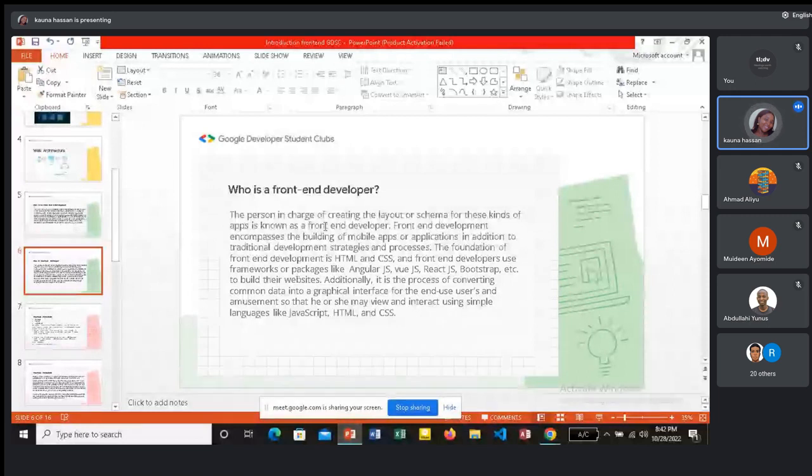According to what I've written, the front end developer is the person who is in charge of creating the layout or schema for these kinds of apps. Front end development encompasses the building of mobile apps or applications in addition to traditional development strategies and processes. The foundation of front-end development is HTML and CSS, and front-end developers use frameworks or packages like Angular, Vue, React, Bootstrap, etc. So basically, what it says is that a front-end developer is somebody who creates the schema, who creates the layouts, basically who works with the user experience and everything of a website.